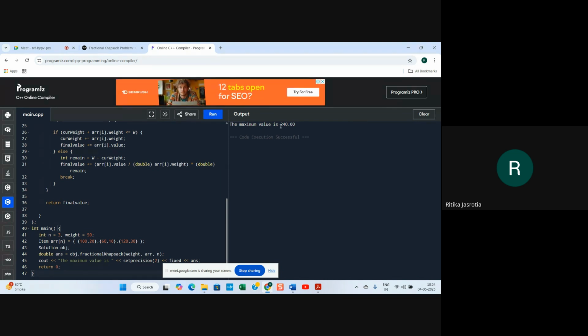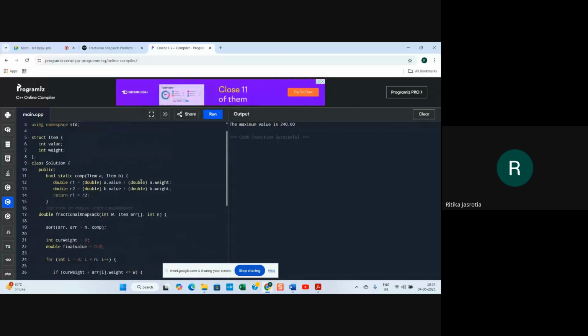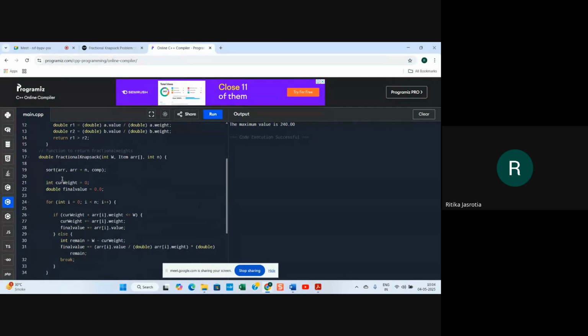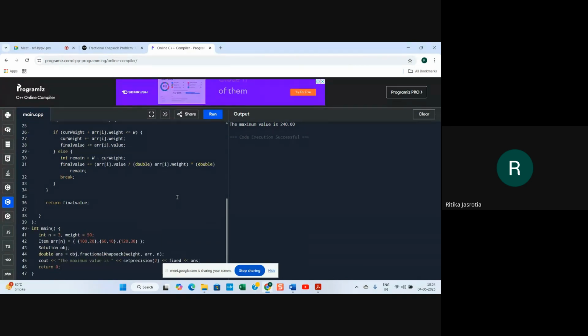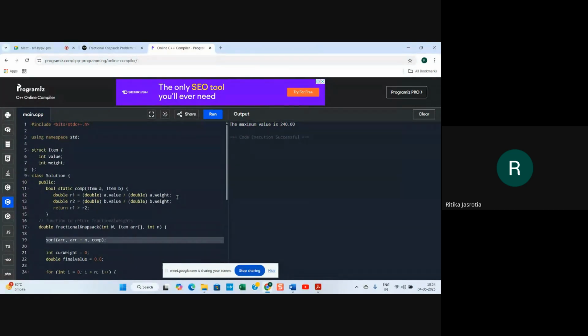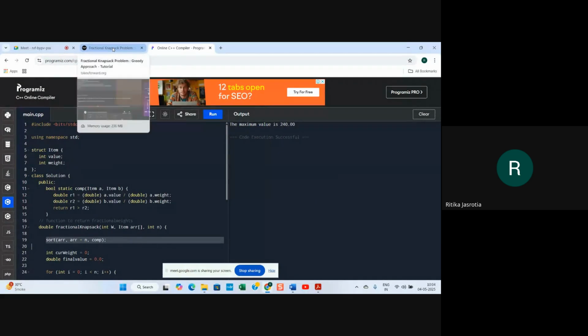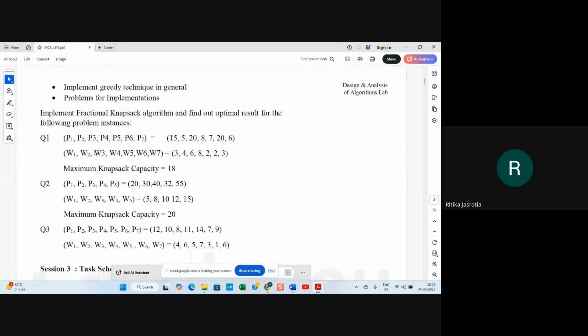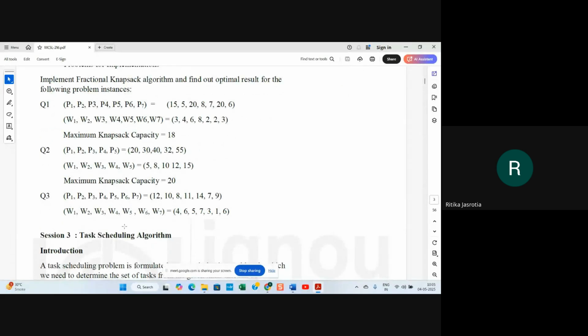Just giving the maximum value is 240. So I think that there is an inbuilt function already for sorting. I think there is an inbuilt function then. Right. So this is the implementation in C for fractional knapsack. So you have this question number 1, 2, and 3. So anyone you can try for implementation. That is there.